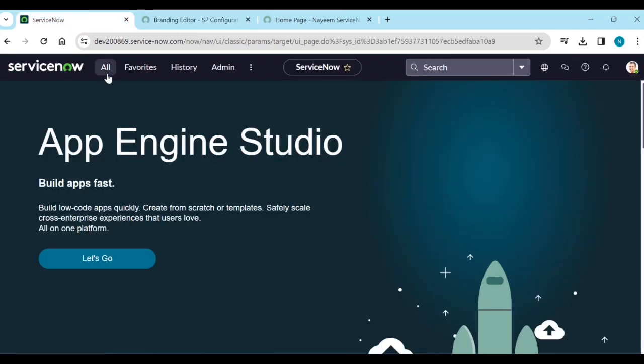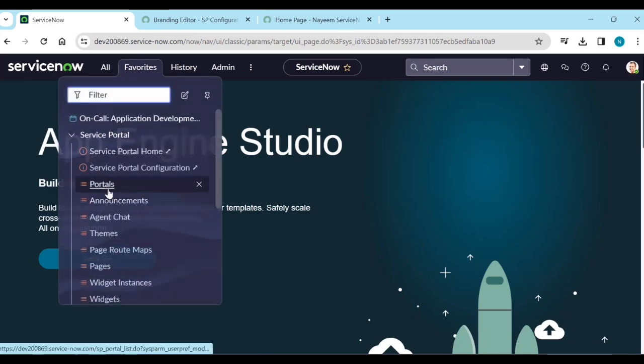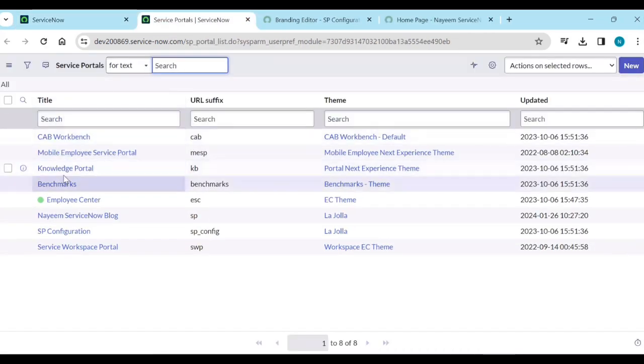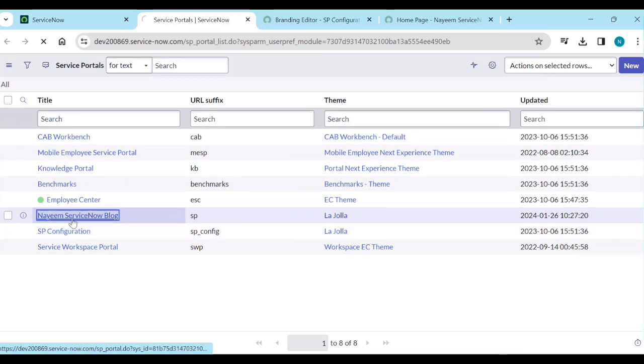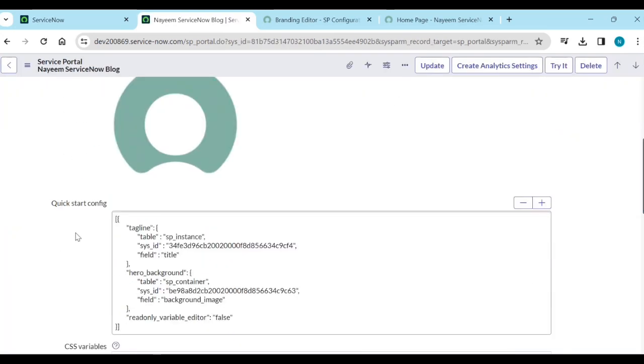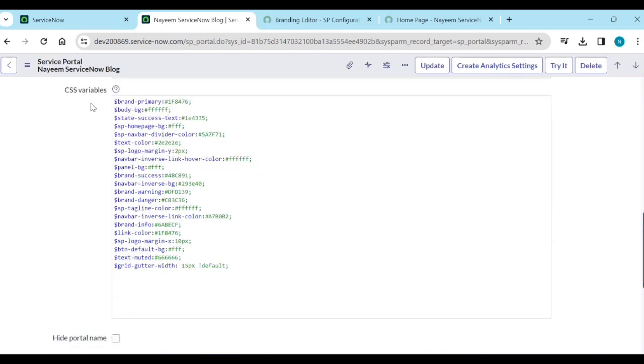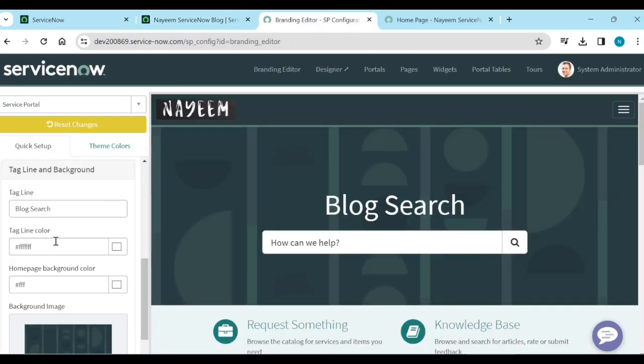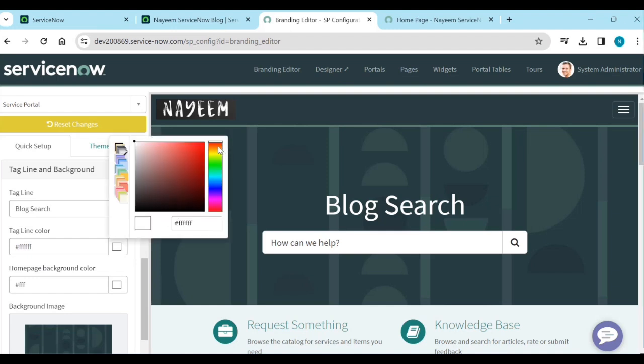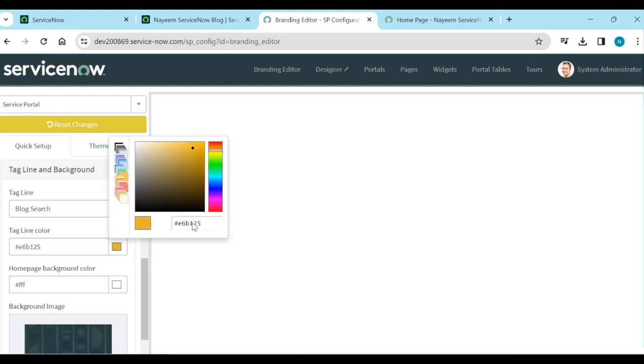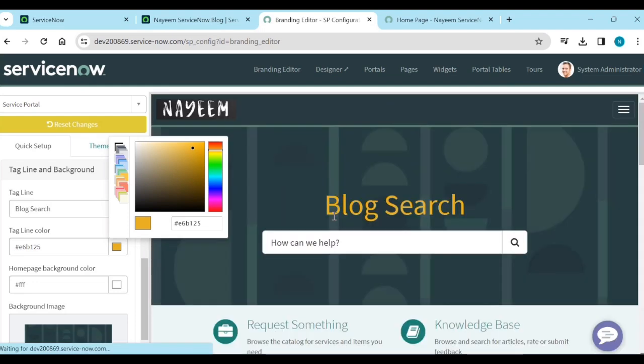If I open the portal from here, open the service portal, the name is ServiceNow blog. Whenever I add a CSS variable, it will change here. Let's see the tagline color. The tagline is black, or white. If I want to change it to this color, it will change on the ServiceNow blog search.